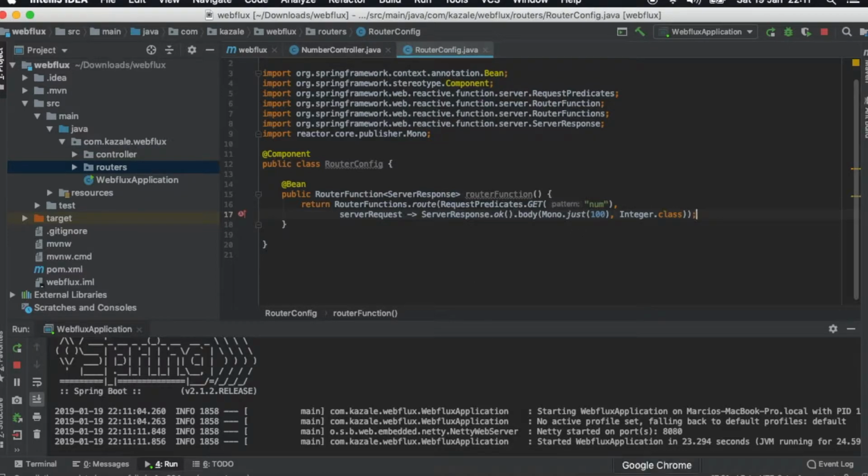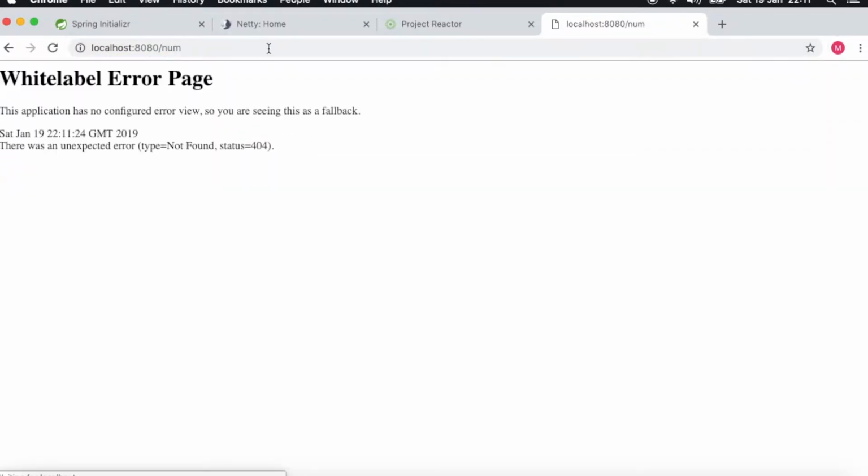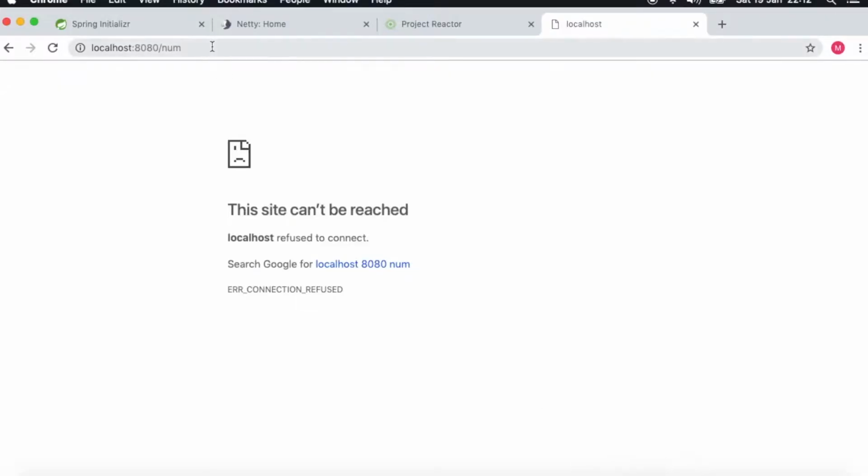So it has started now. I'm going to the browser. Our endpoint is just called num. So we just run it. I got an error here. Okay, I just missed the slash here in /num. With it, we will be able to get the response 100 here, as expected.